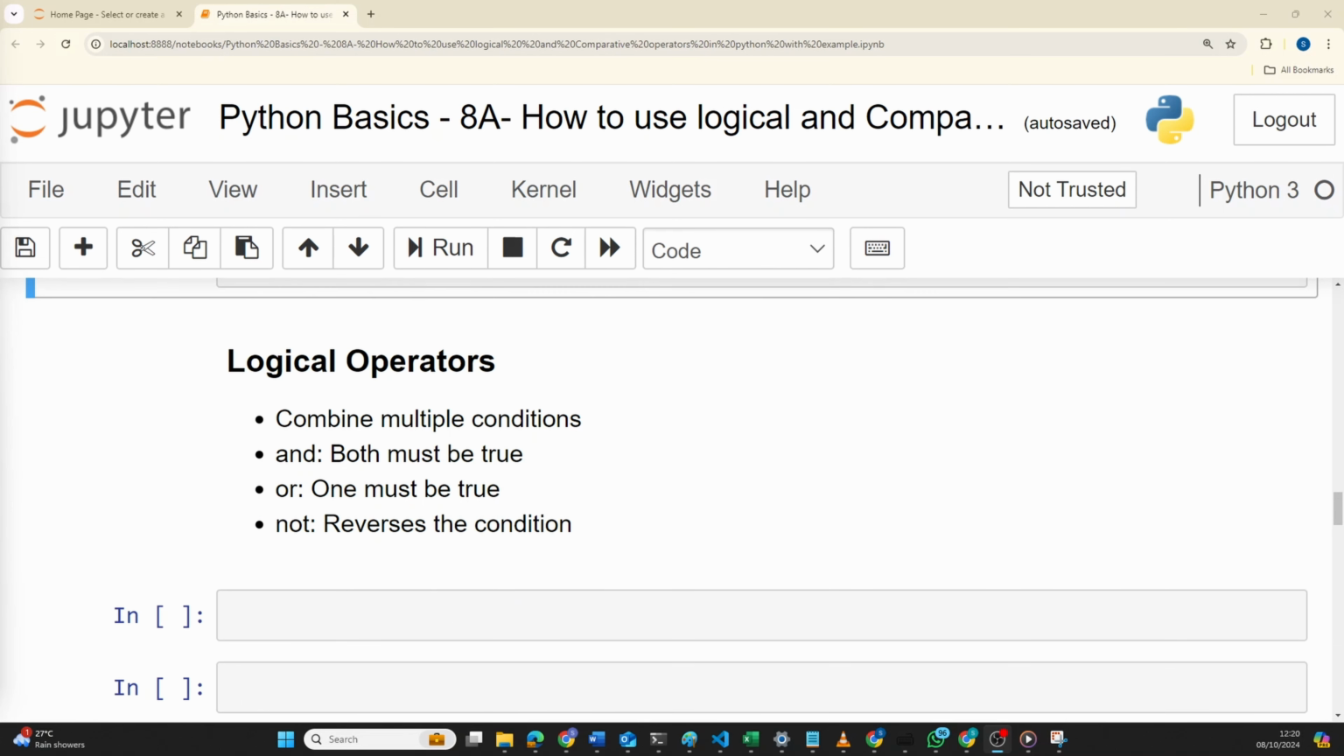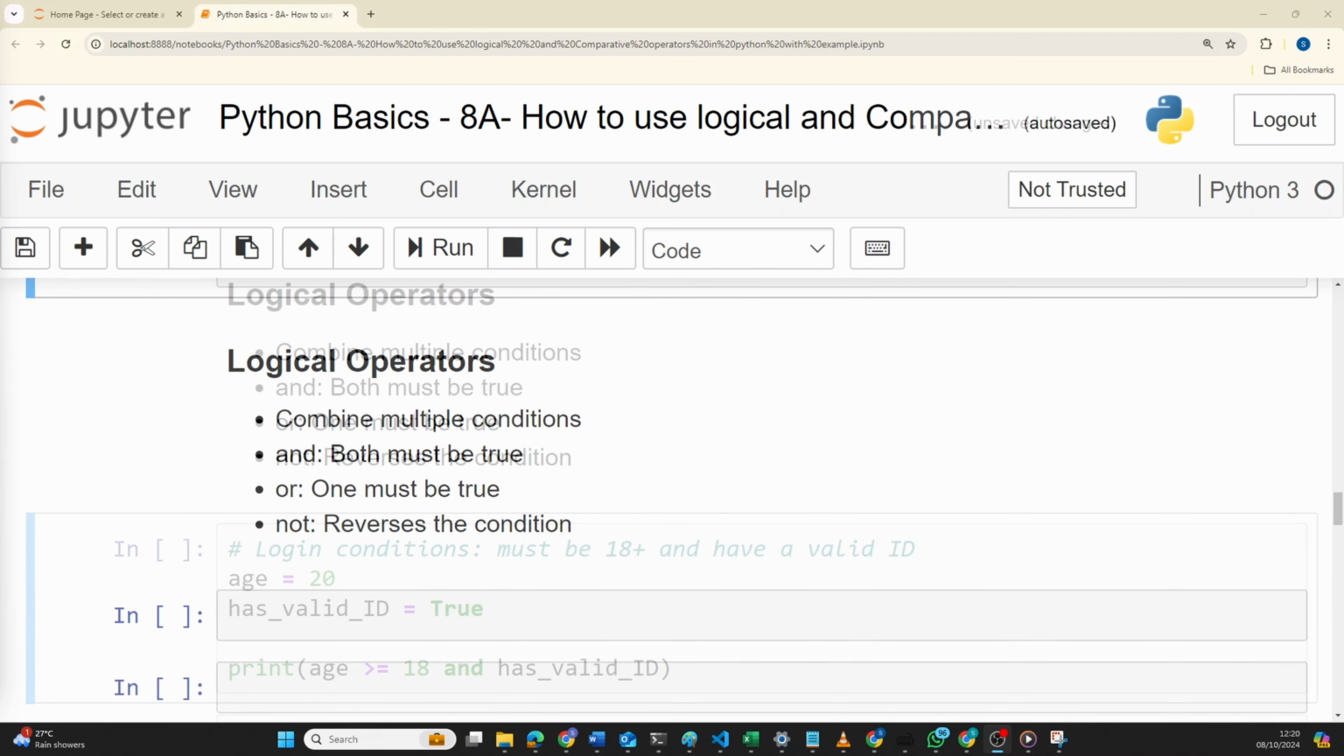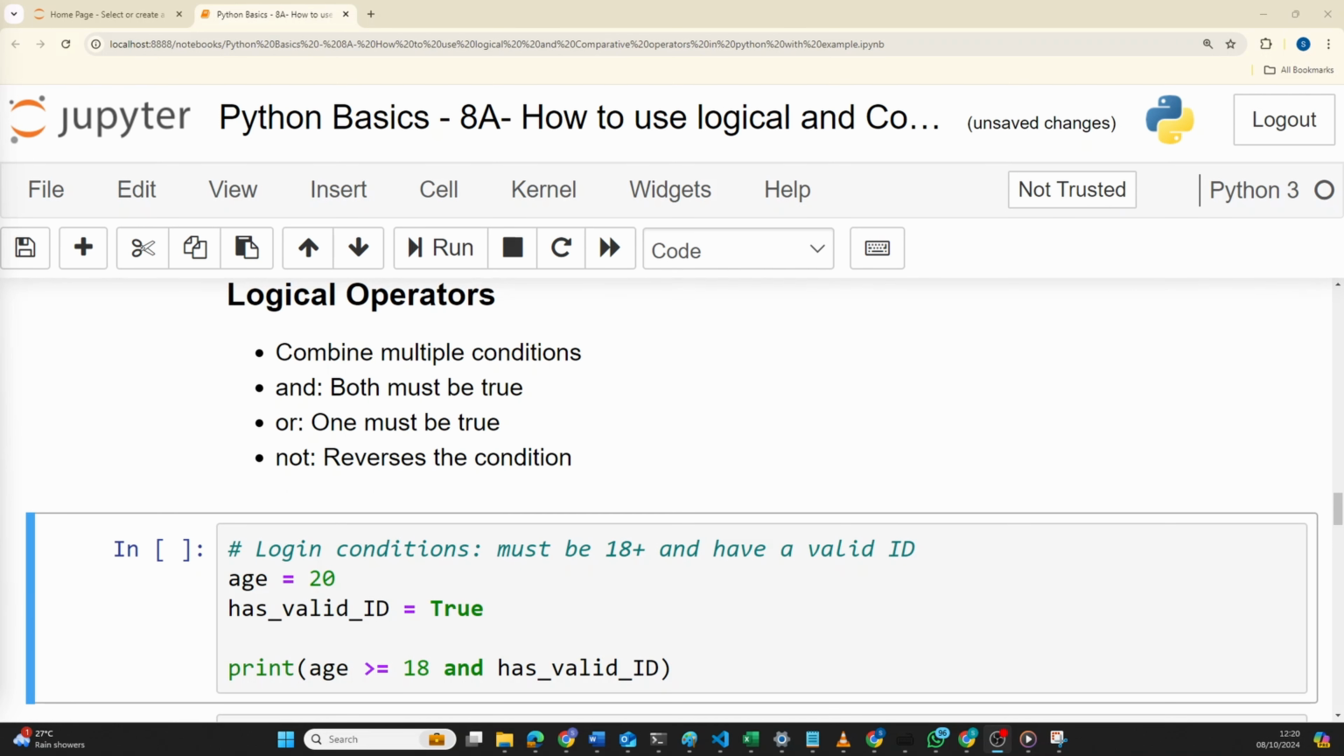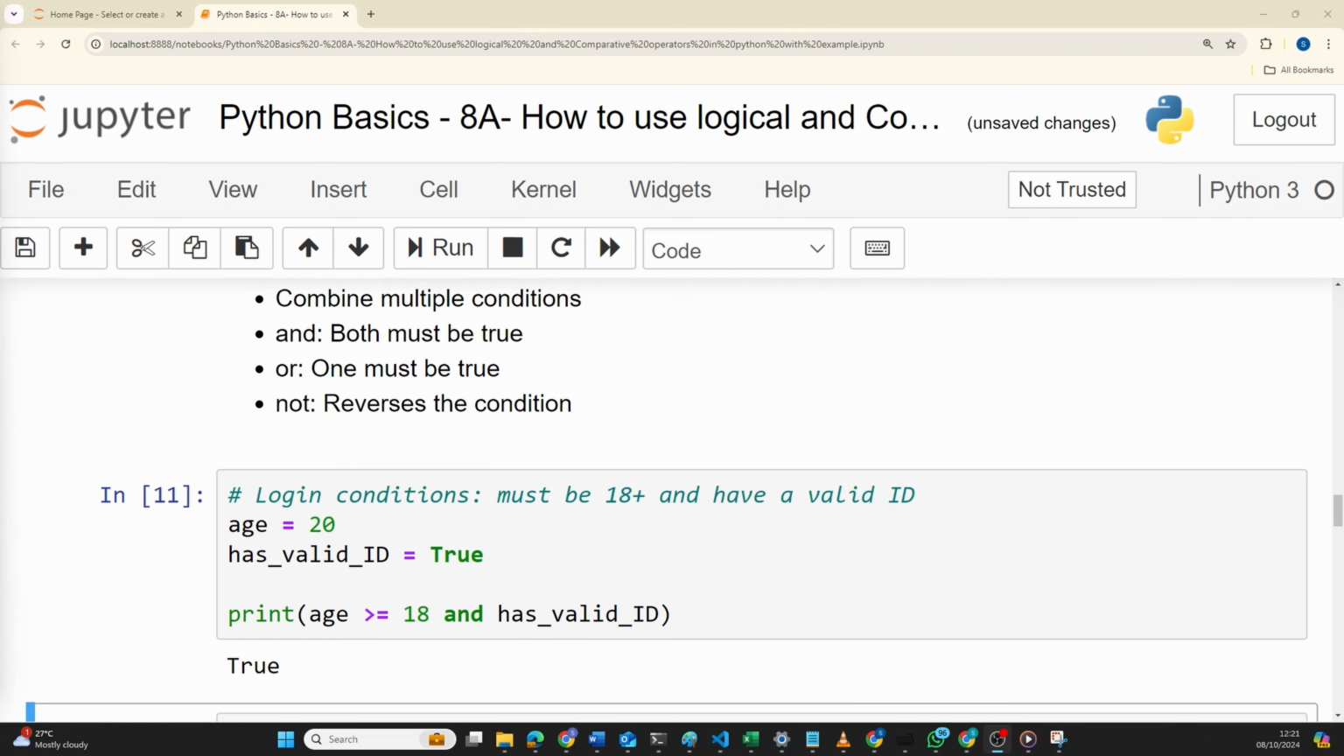Alright, let's circle back to that issue we raised earlier. What happens when you need to check multiple conditions at once? This is where the logical operators and, or, and not come into play. Let's imagine you are checking if someone can log in. They need to be both old enough and have a valid ID. This is where the AND operator shines. Login conditions must be 18 plus and have a valid ID. So yeah, both conditions must be true for the overall statement to be true. If either condition is false, access is denied.